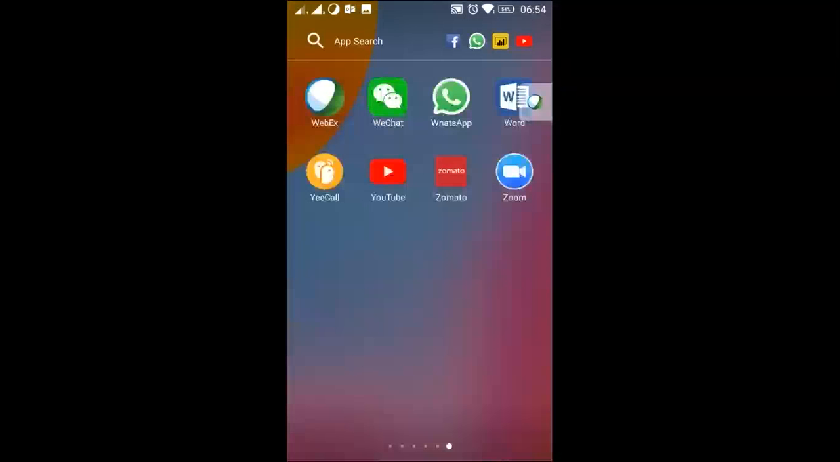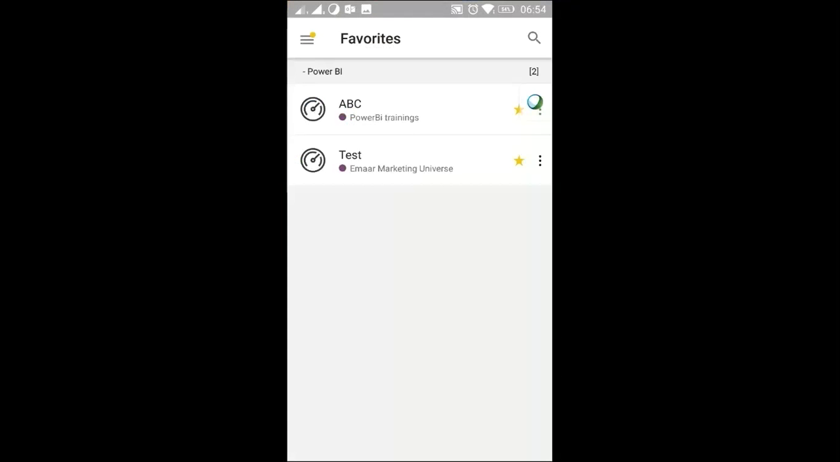Last time I unnecessarily logged out and tried to log in. Then after I'm unable to sign in. For now I'm just going with a direct app. So whenever you open app, if you are not signed in, it will ask you for a sign in.